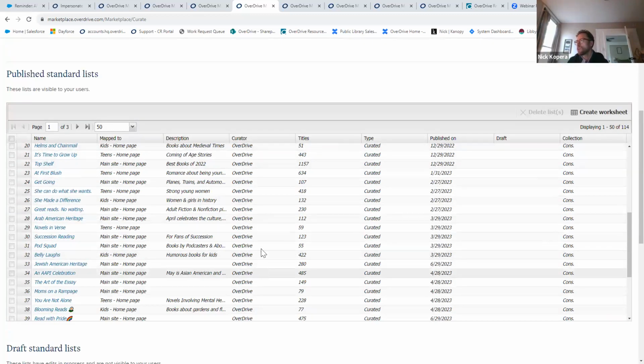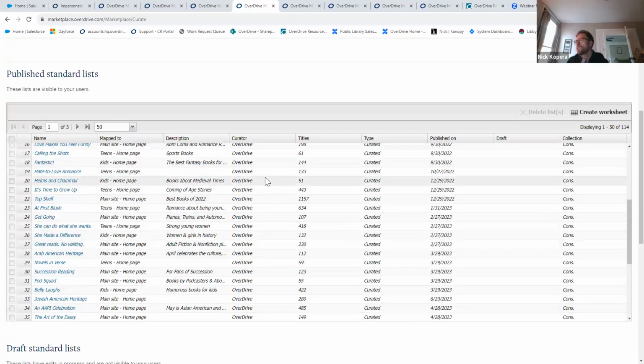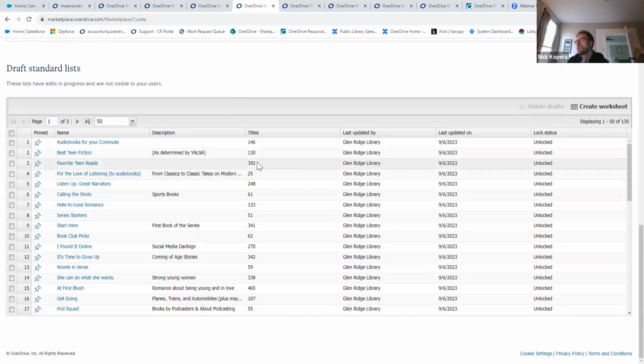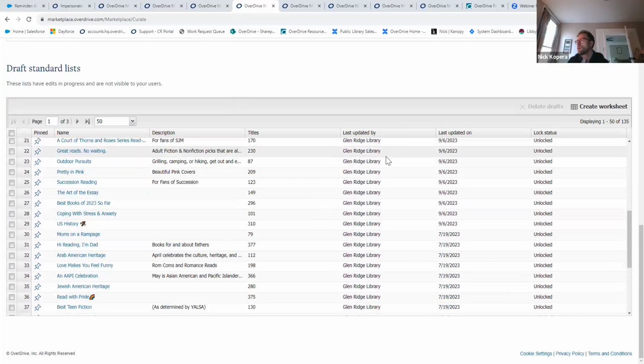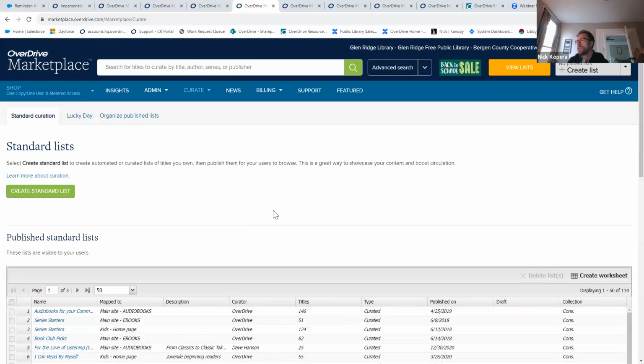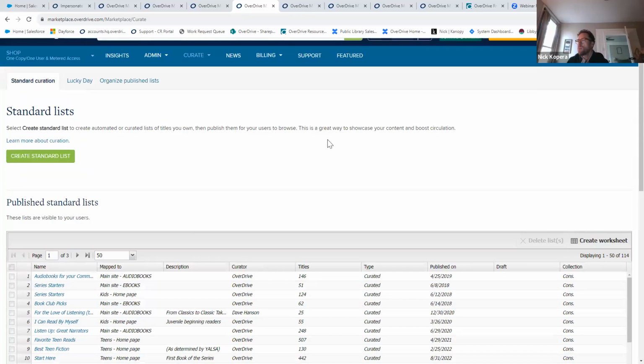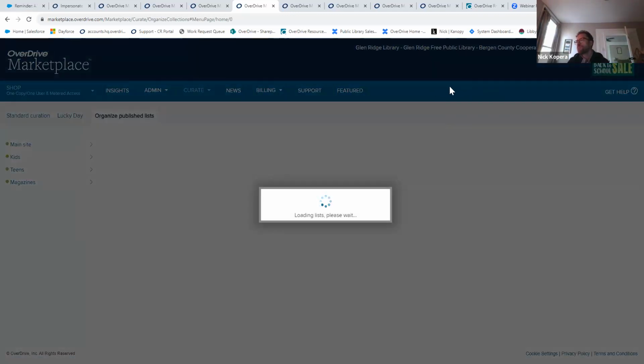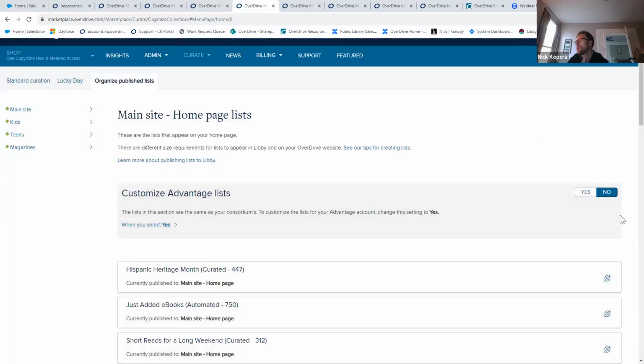So you can see Overdrive curated lists here. These are all published. And then Tina also has some drafts down here. So these are all the lists that are visible right now to patrons. And if I'm an Advantage library and I want to adjust the lists that my patrons are seeing, I can come to this organized published list section and actually activate Advantage curation. So right now, Tina has this off. If I wanted to, I can click yes.